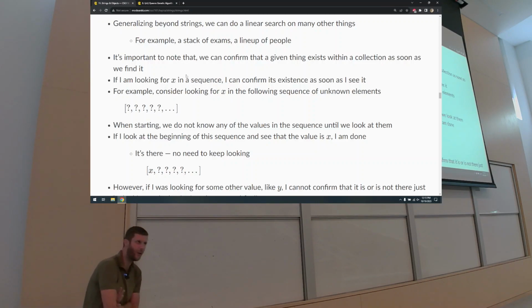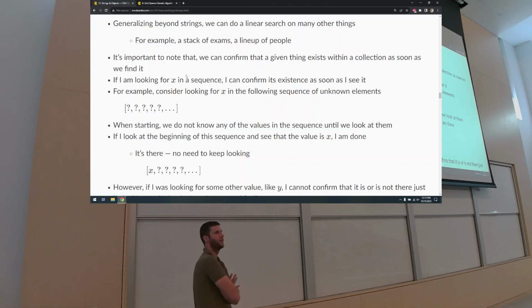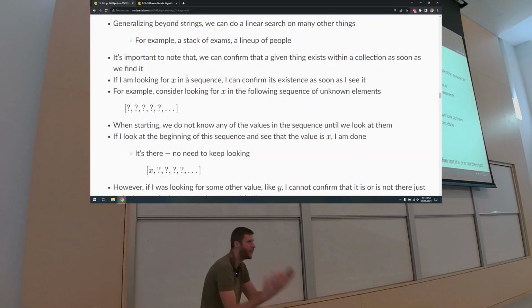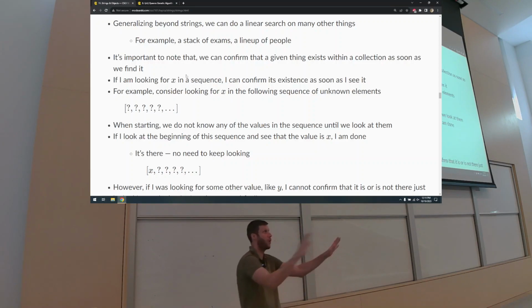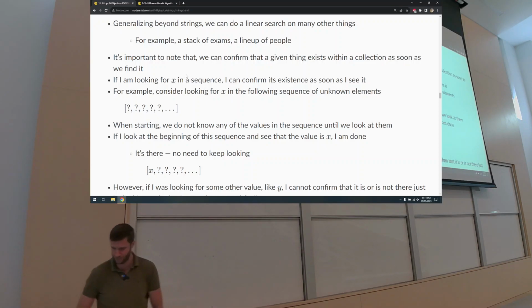We can confirm, we can know, and this goes back to the joke I was making before, but it's an important point to make. As soon as I find what I'm looking for, I can conclude that I found what I'm looking for. The moment I find it, I know it's there. Right? This shouldn't blow anyone's mind. This part so far is good.